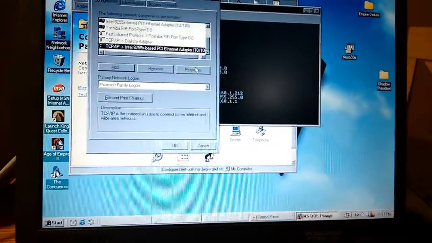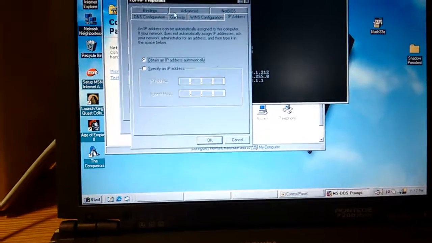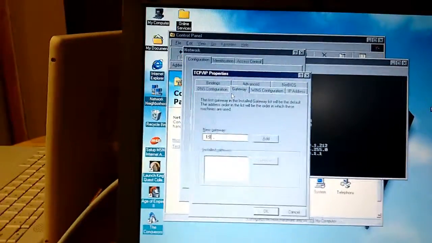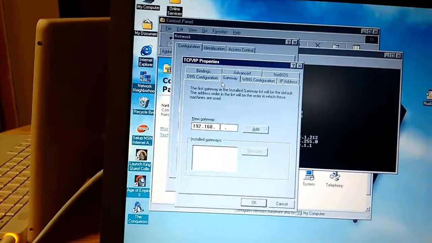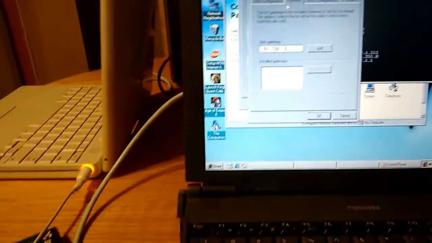I'm not really sure what's... Well, I've never actually done any networking on Windows 98. Gateway. Well, it has to be the router, so that'd be 192.168. What was the router again? Okay, it's probably 0.1, so we'll try that. Unless it's using the Bell router because it's connected through Wi-Fi?